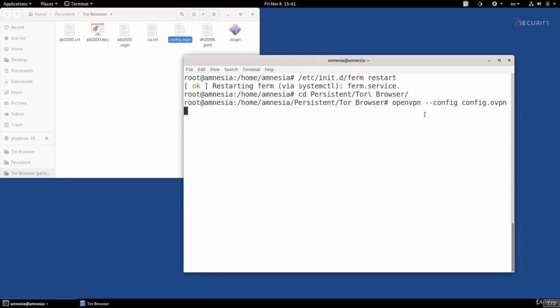And before I hit enter, just going to go over the command. We're using OpenVPN. This is the program that will allow us to connect to our VPN server. We're doing --config to specify the config file. And my config file is called config.ovpn. I'm going to hit enter.